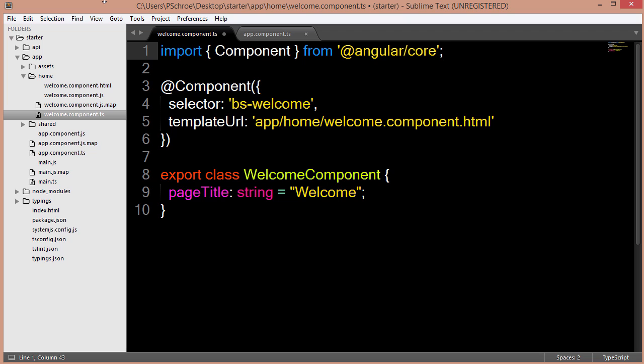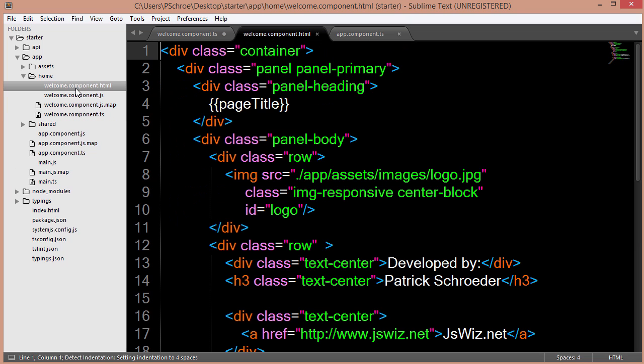Let's open up our welcome component HTML file. In this file, we can see here that there is some Bootstrap styling defining a panel area along with an instance of a property binding for pageTitle. With our new component created, let's now add this as a directive inside of our app component.